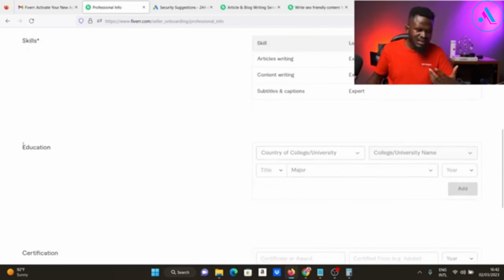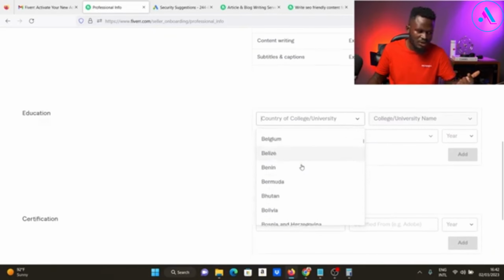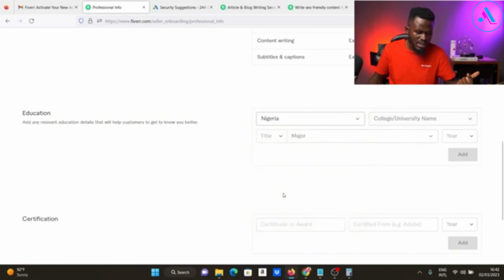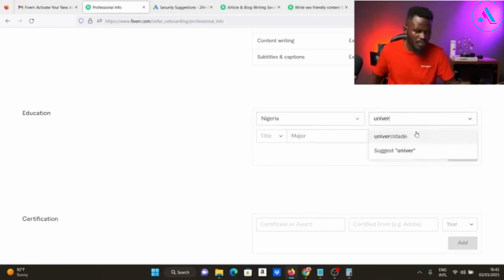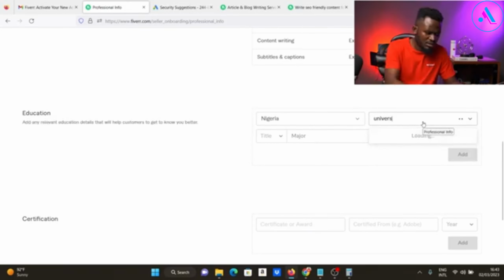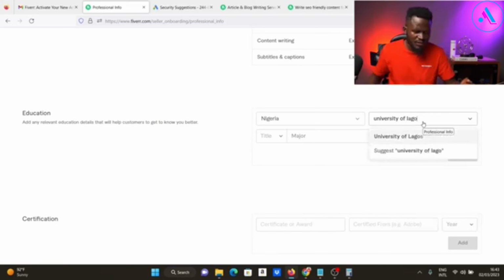Education. Now, this is optional, but it's in your own interest that you actually add it, right? So you can select the place you went to school. Select the country, right? For instance, every country is represented here. So let's say I went to school right here. I'm going to select this college or university. I'm going to say University of Lagos. It's right here. Select it, right?